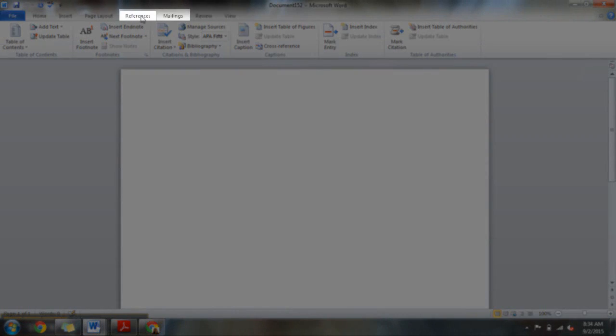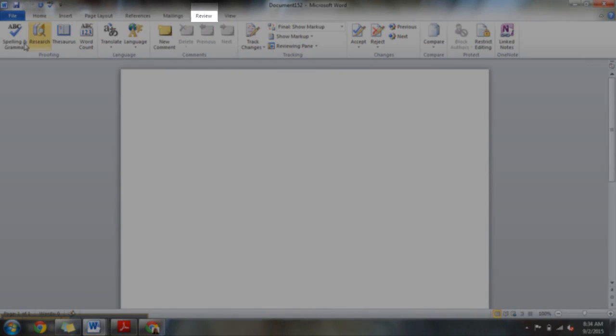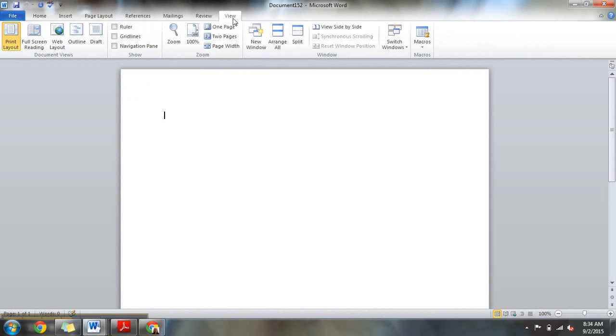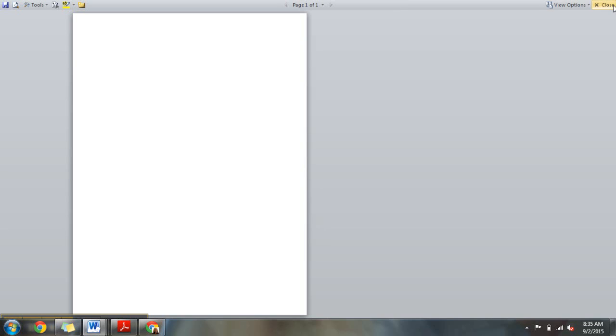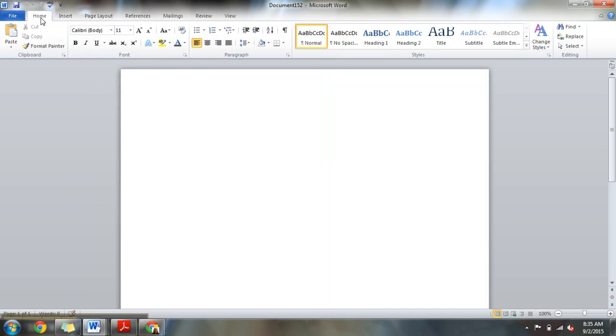We will not work with the References or Mailings menus. The Review menu allows you to check your spelling and your grammar and use other digital reference tools. The View menu allows you to see your document in different views, like full screen reading, online, web, outline, and draft. Just keep it on the print layout for a normal look. Let's go back to the Home menu and get started on our poster project.